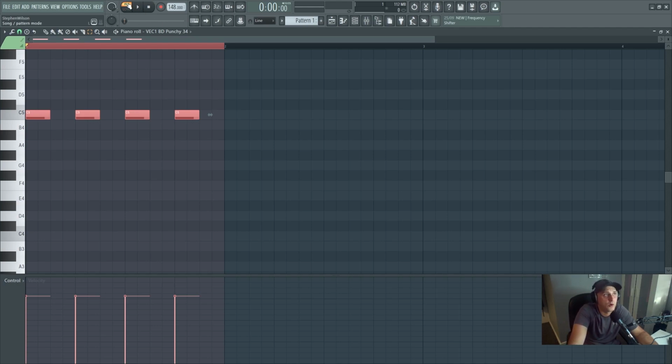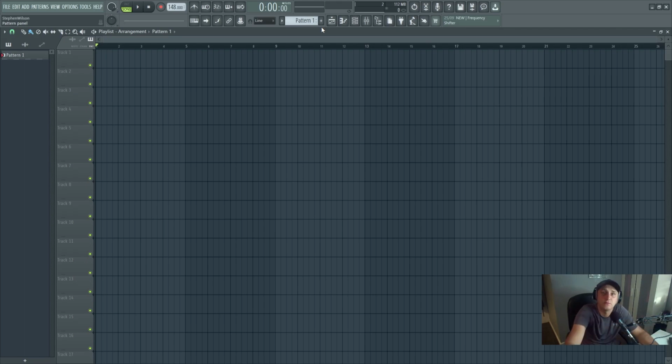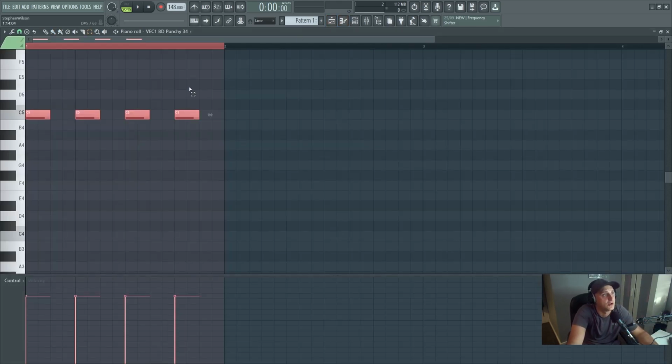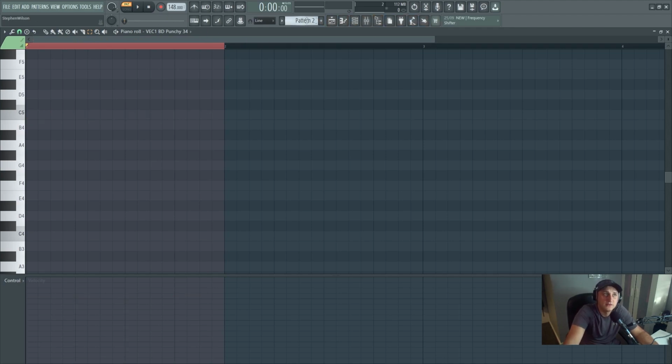This is for pattern mode. So when you want to listen to it in your piano roll, then you put it on pattern mode. If you want to listen to the whole song, which I'll show you in a minute, that's what you'll do. But for now, we're on pattern mode. So if you want to hear that, press play. Then that's pattern 1. So then if you scroll down, then it's pattern 2.